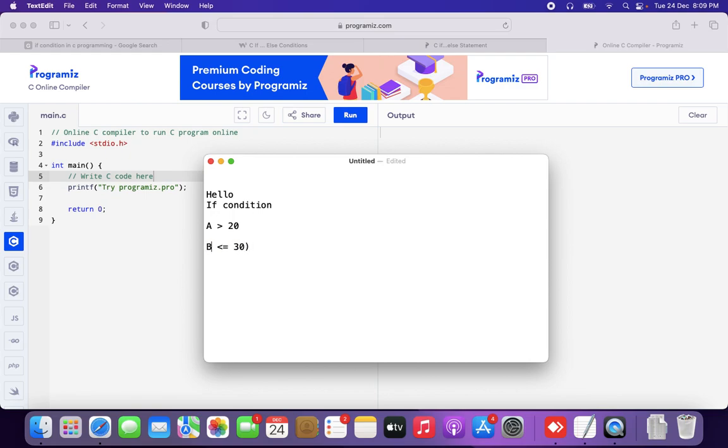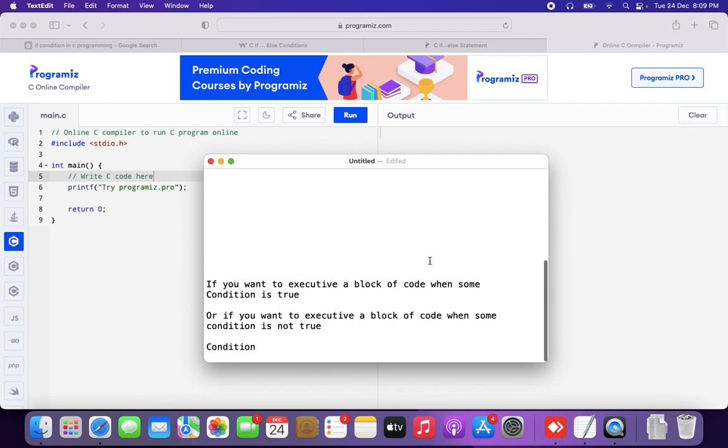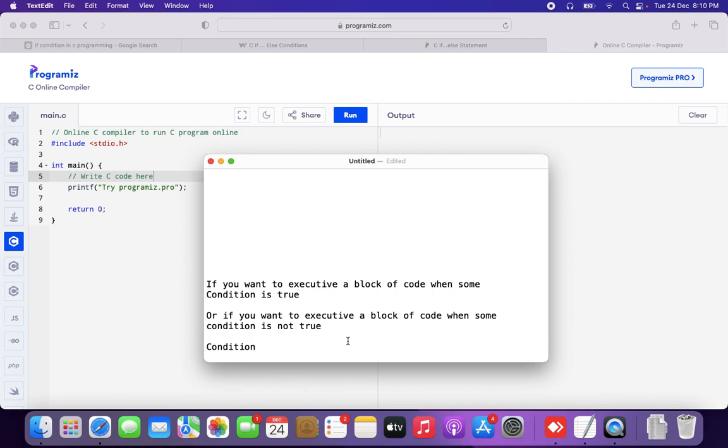So if you want to execute some code on the basis of whether this condition is true or false, then we use the if condition. That means if you want to execute a block of code when some condition is true or false, we use the if condition.